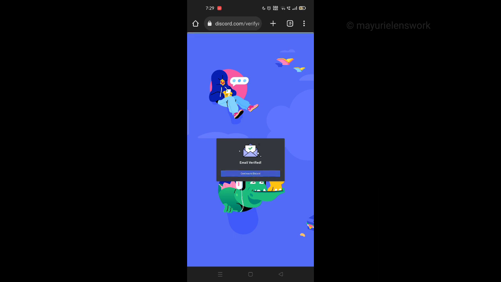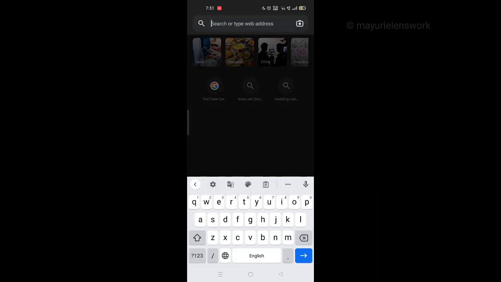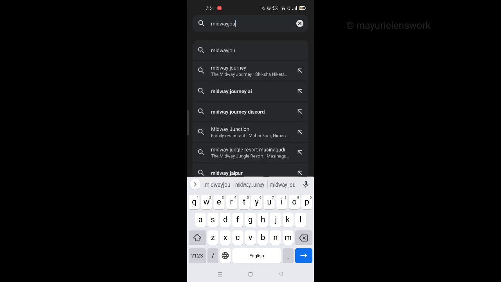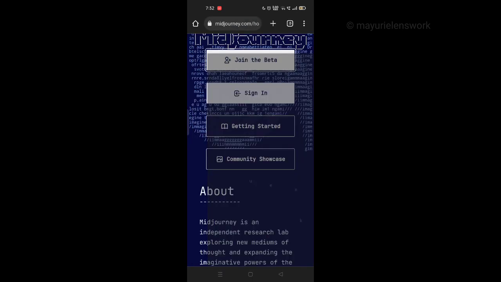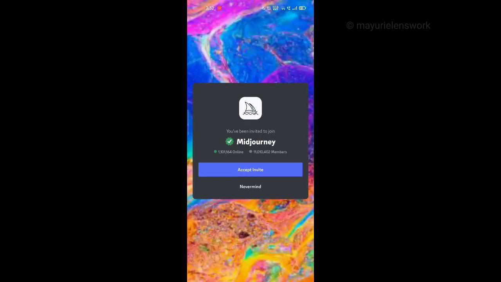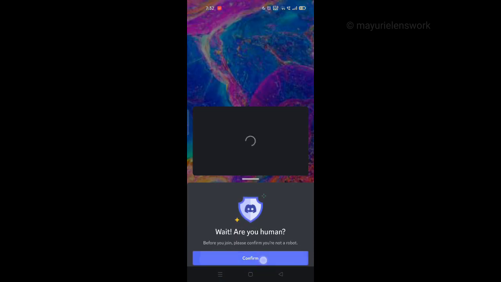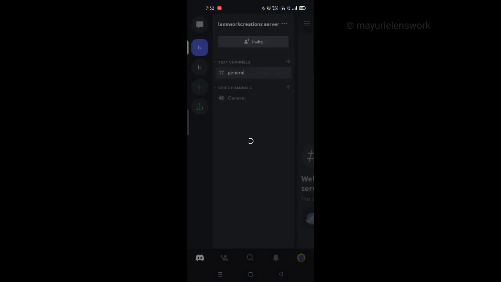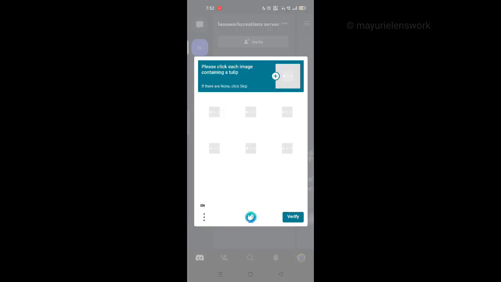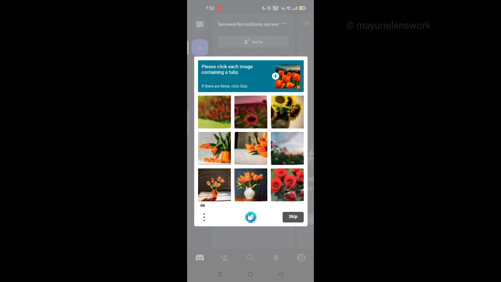Now, again go to Chrome and type Midjourney. Then open Midjourney and join the beta. Now you have to accept the invite. After accepting the invite, you need to verify some images or photos. I've got some images of tulips, so I'll check these tulips. After that, click OK or Verify.